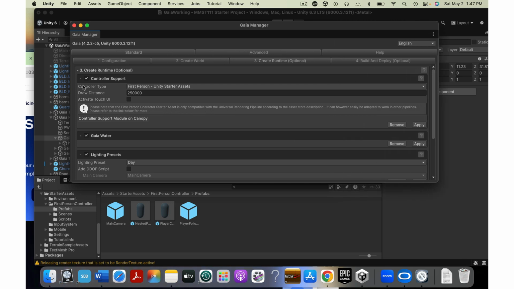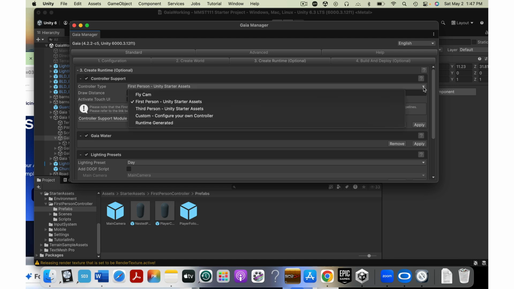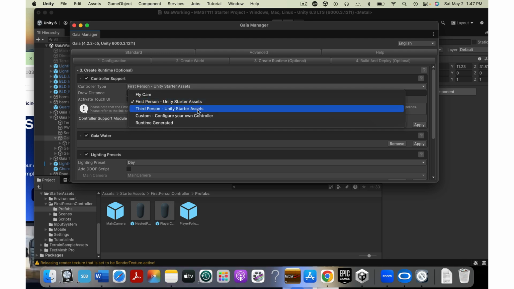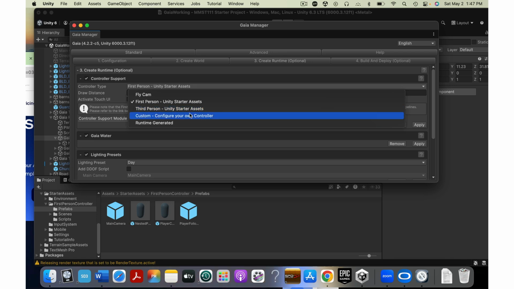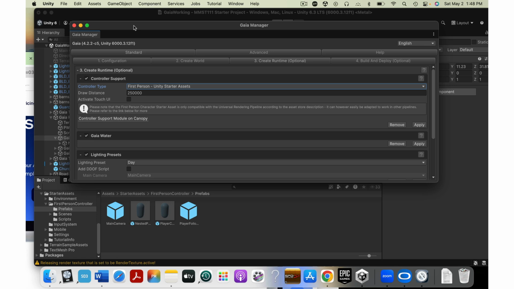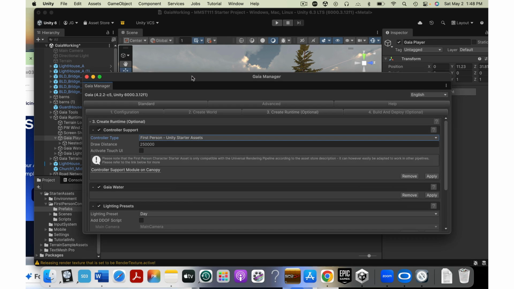See where it says controller type under create runtime? It should be First Person Unity Starter Asset. You notice you have space for third person starter asset or a custom one. We use those for the game students. You just want to use the first person Unity starter asset. That should be in your package, so it should all be working. If you have this and you have the starter asset and your main camera is turned off, which it should be, and everything looks the same as here, then just reach out to me and touch base.